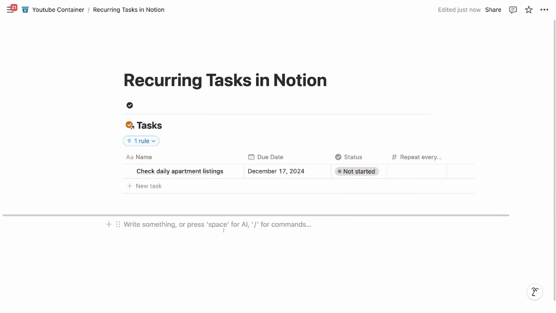Number 51, create recurring tasks in Notion. Recurring tasks in Notion are finally possible, and I just want to quickly show you how to set them up in a very base version. But I have a tutorial linked below in the description that goes over all the different variations and more advanced tips that you can do.